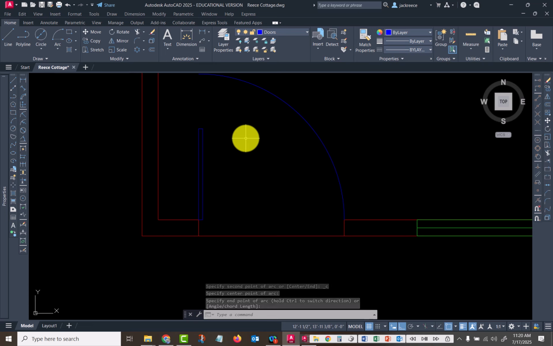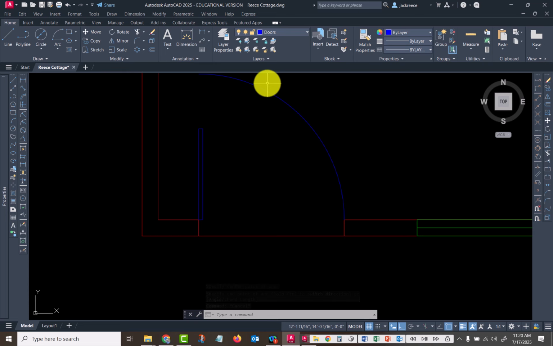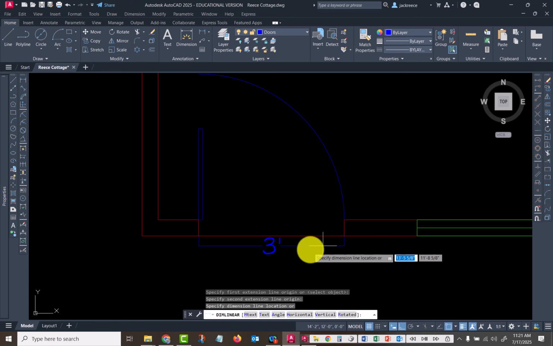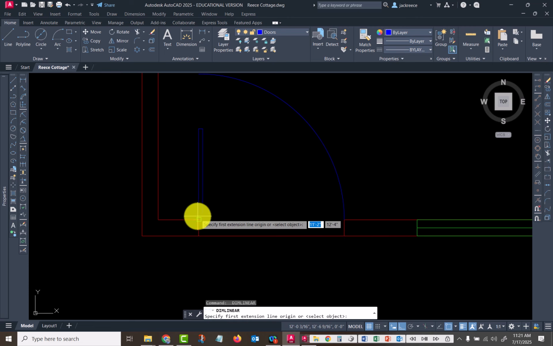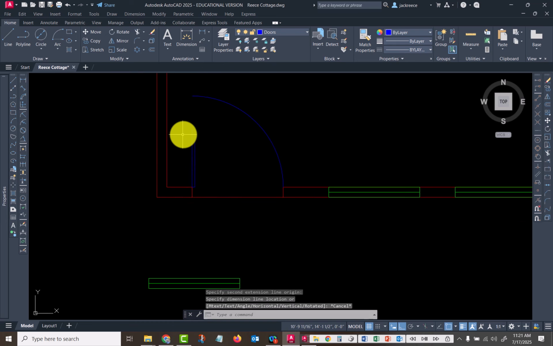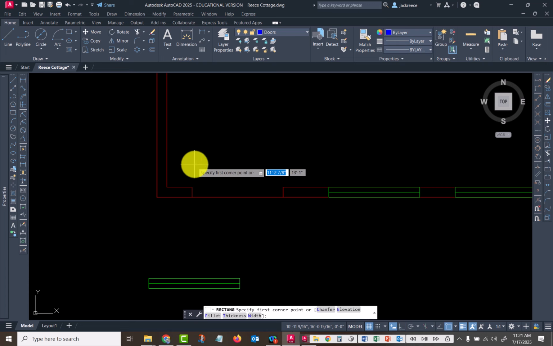What happened to that? Oh, either my door or my window, my opening is the wrong size. So let me check that. That is 3 feet. Why did my door end up the wrong size? That's weird. All right, I'll go back and try that again.